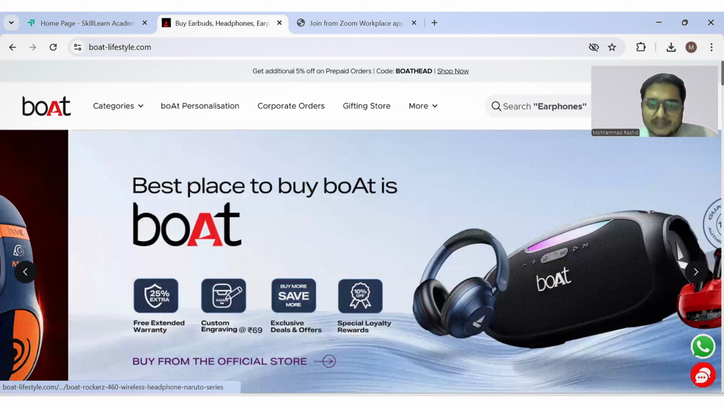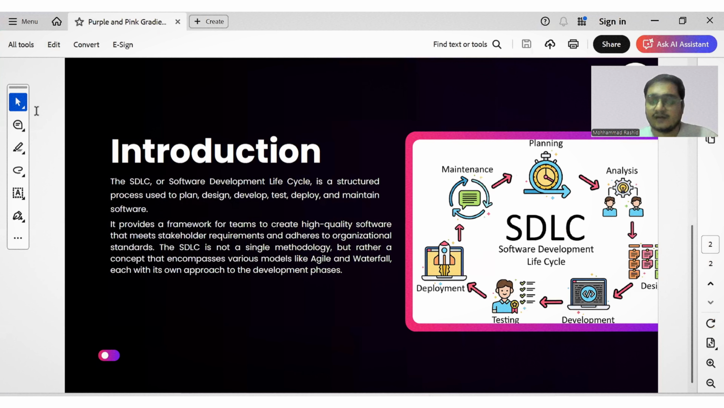So whenever you are working on software development, the software development life cycle teaches us that first we need to do the planning of the software development. Then comes your analysis part.